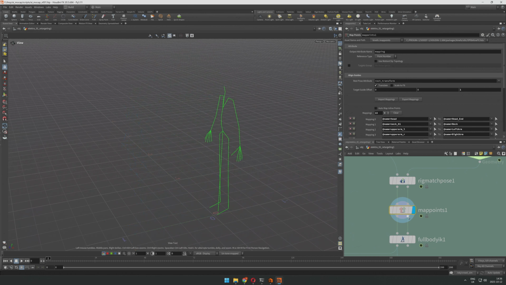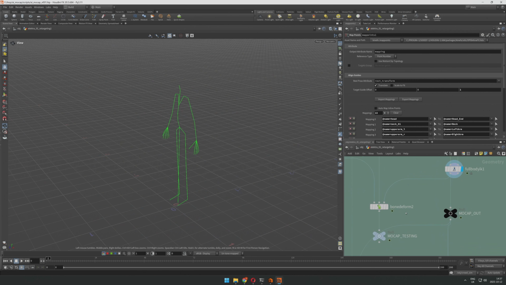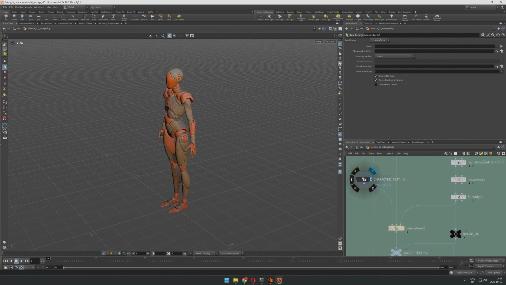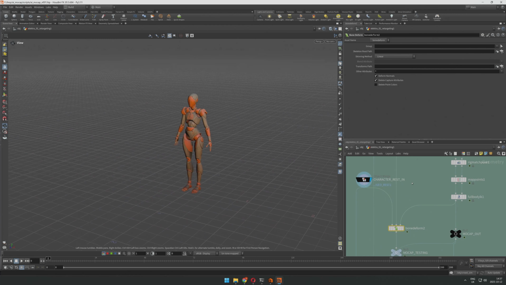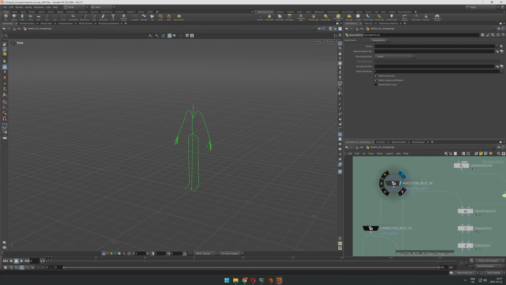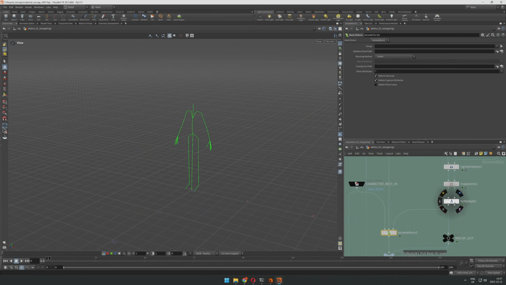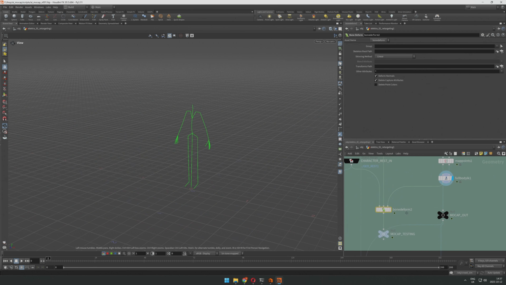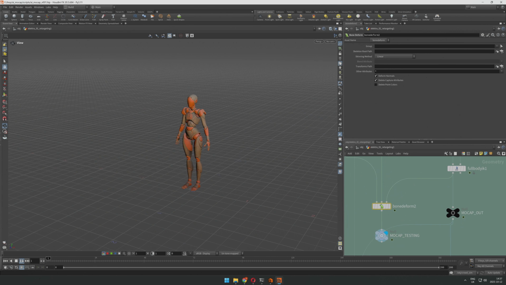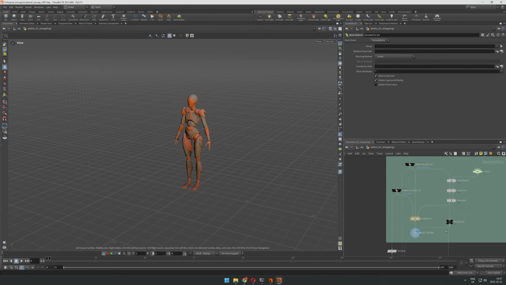And once we do that, we add a full body IK, and now we have the animation, but in this case, it has been applied to our skeleton. Okay, cool. And to see that properly, we can use a bone deform where we're inputting our rest geometry, our skeleton rest, and the retarget motion capture. And that's what we get, right? We get Electra with the right animation. So yeah, this is working just fine. Okay, great.